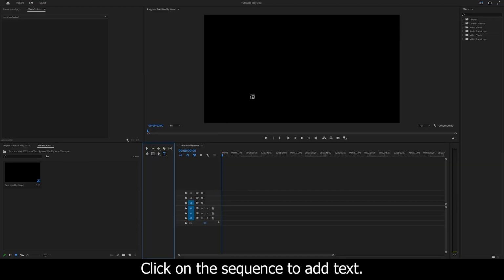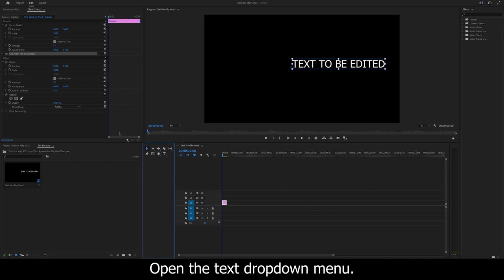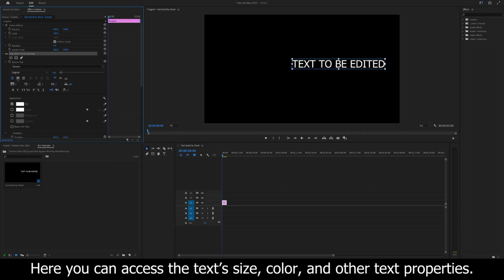How to do this effect. Select the Type tool. Click on the sequence to add text. Open the Text drop-down menu. Here you can access the text size, color, and other text properties.